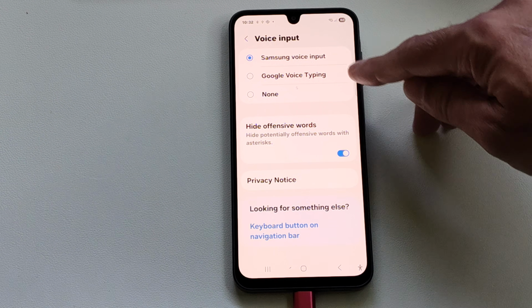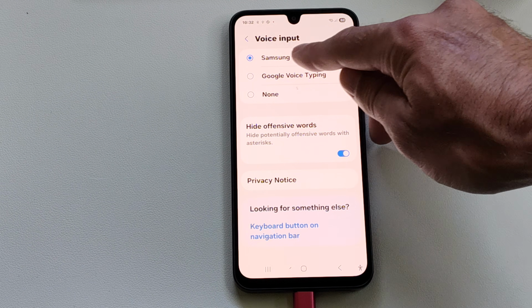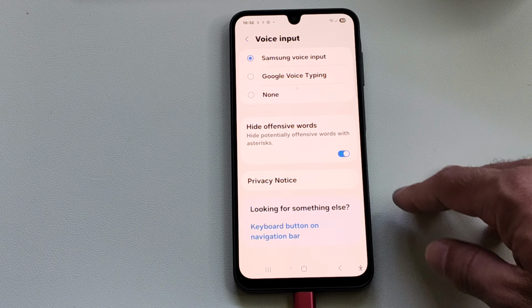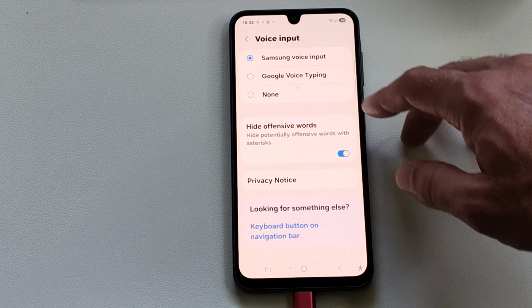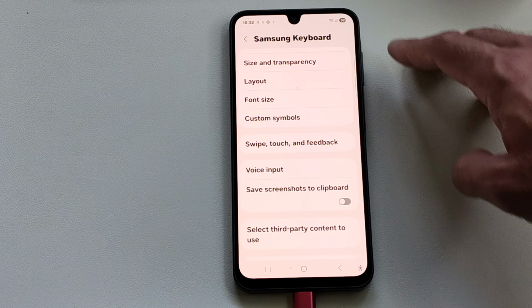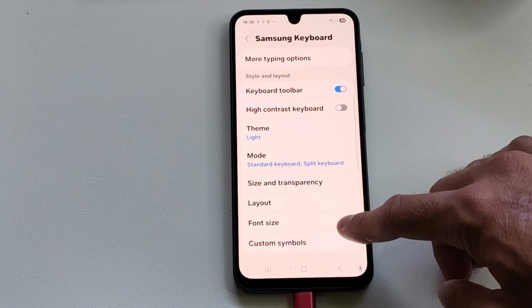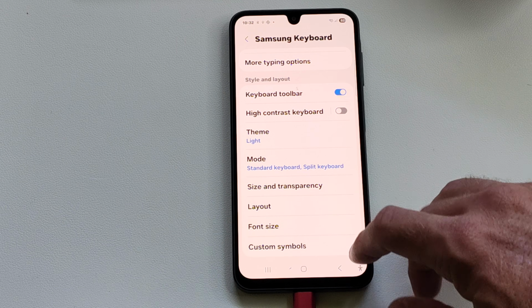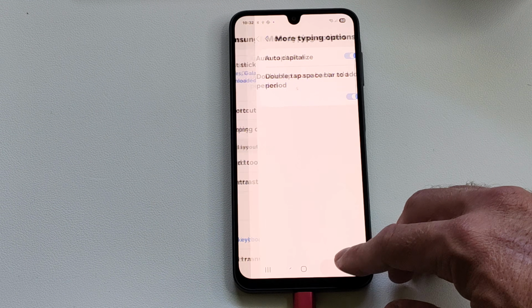So we can select this and just make sure you have a keyboard selected under here. So, voice input selected. So I have my Samsung voice input selected. So you might have yours set to none. And then we can go back. And then also we might have to enable like the toolbar or something like that. Keyboard toolbar, if that's not turned on. Word typing options, you can look at that too.